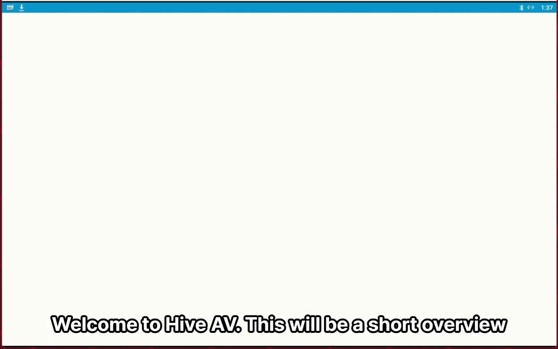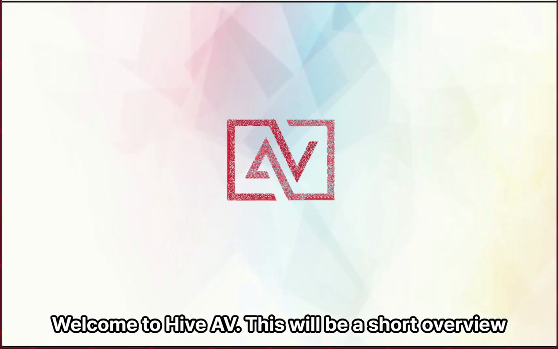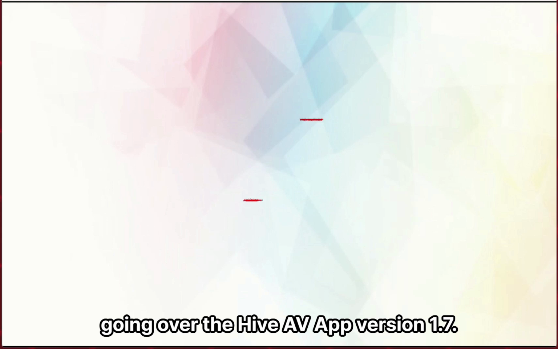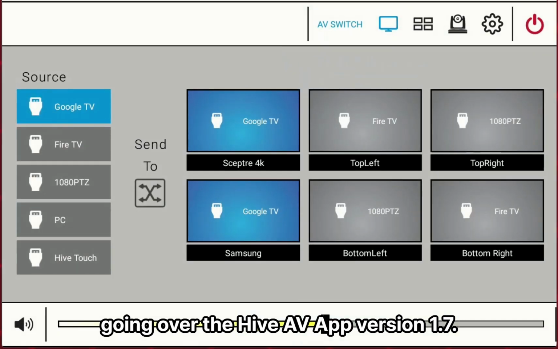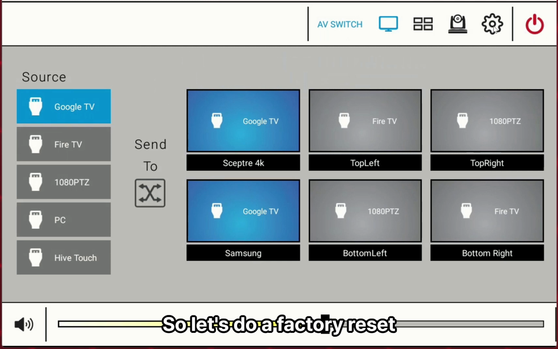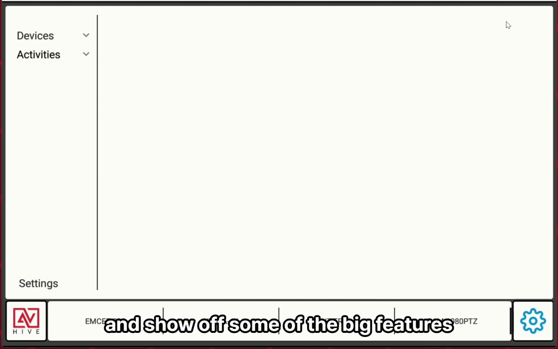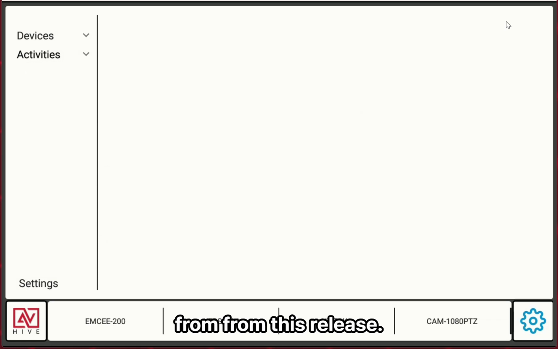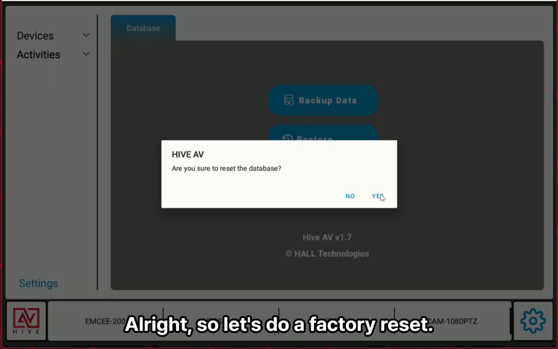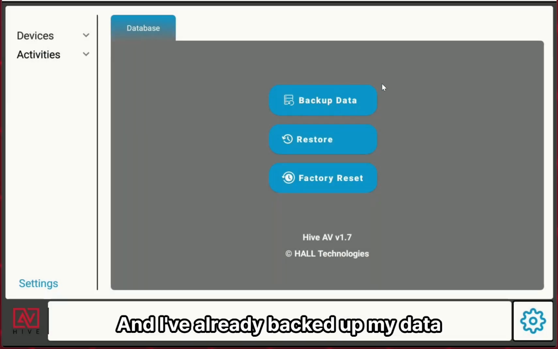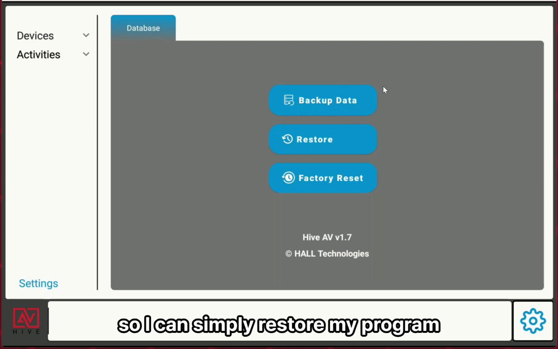Welcome to Hive AV. This will be a short overview going over the Hive AV app version 1.7. So let's do a factory reset. What I'm going to do is run through all the basic setup and show off some of the big features from this release. All right, so let's do a factory reset. I've already backed up my data, so I can simply restore my program once we're done.